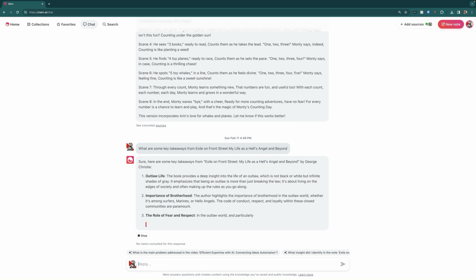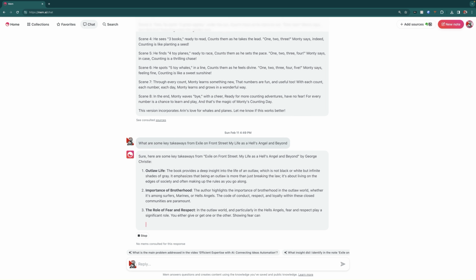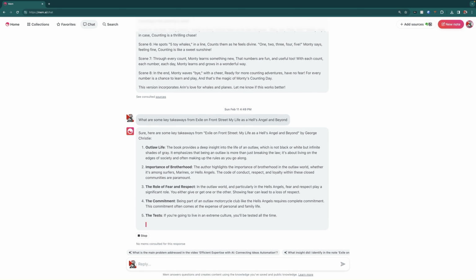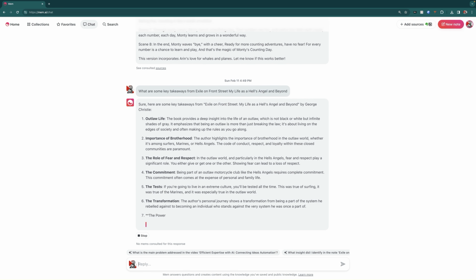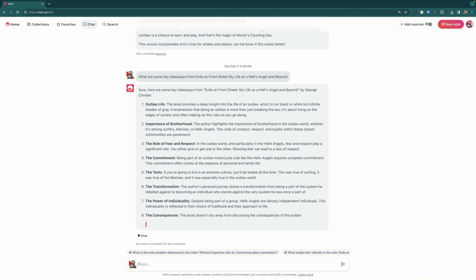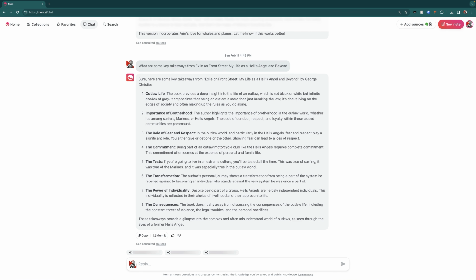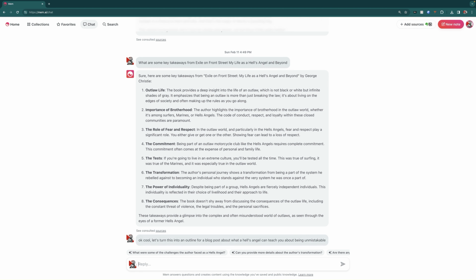And so here it's basically giving me a sense of all the themes that we might be able to extract from this book. But here's where things get really cool in terms of going from idea generation to idea execution. So what I'm going to do now is say, okay, cool. Let's turn this into an outline for a blog post about what a Hell's Angel can teach you about being unmistakable.